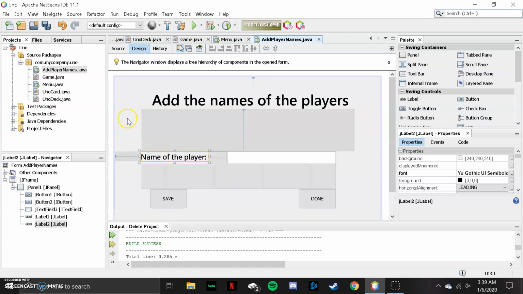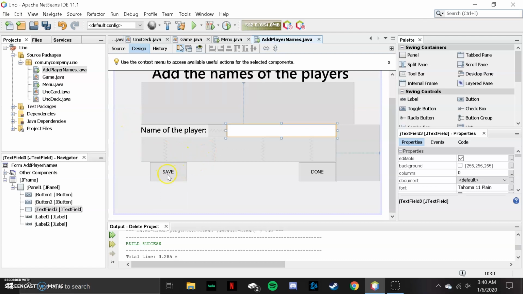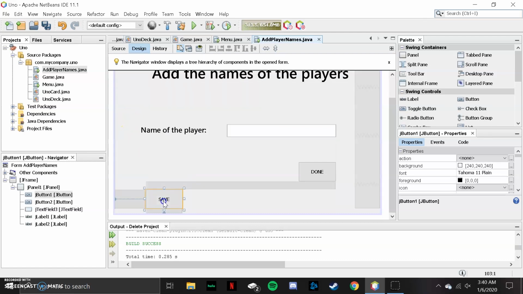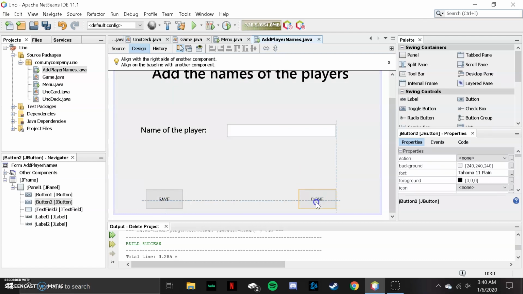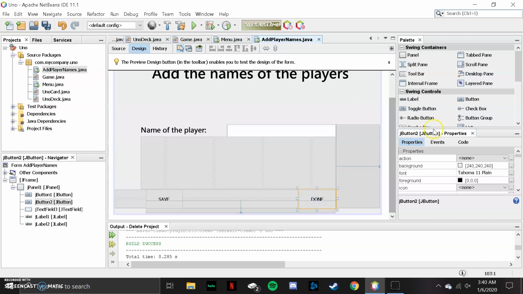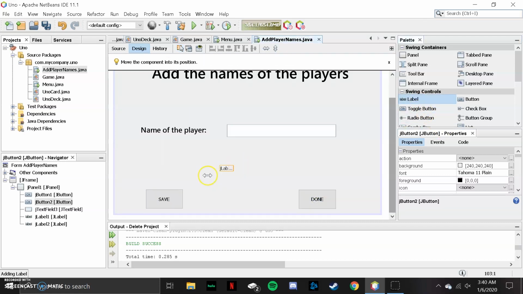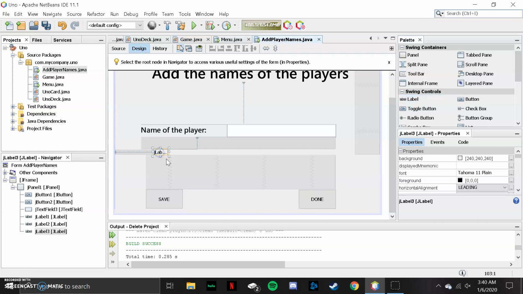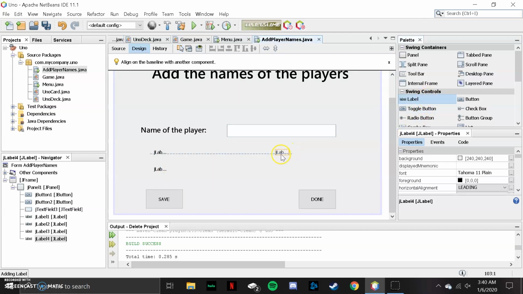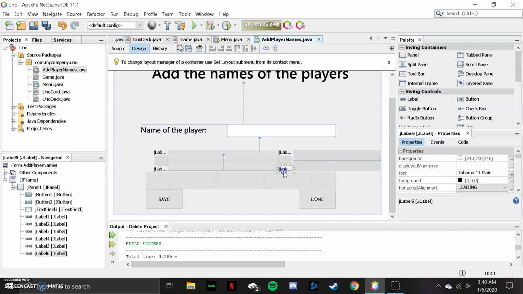Move on to the next part. So the next thing we need to do is move these buttons actually farther down, because when somebody saves their name in the game, we're going to display it on a JLabel. So right here we can have one, right here we can have one, and then another one right here, and then one more right here.